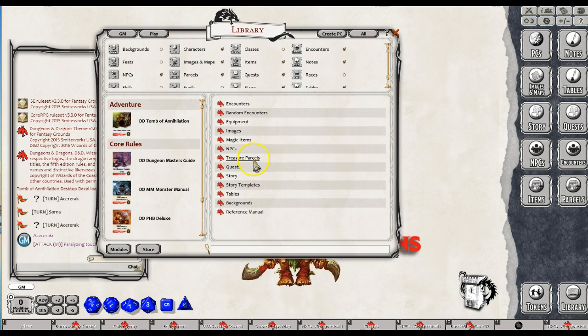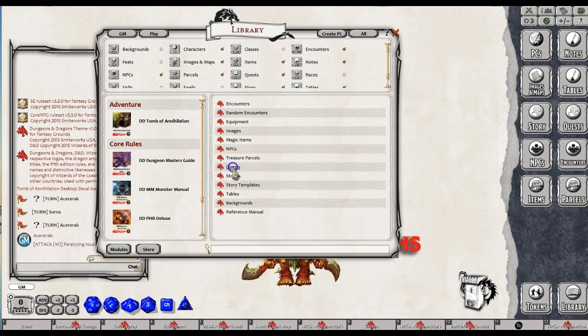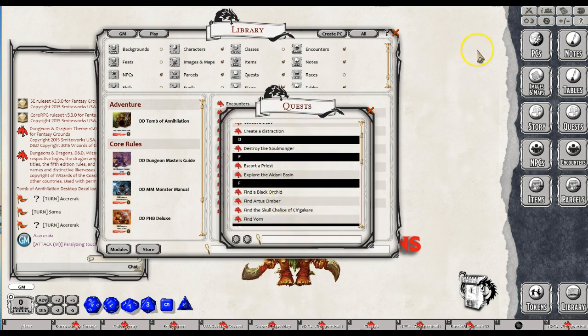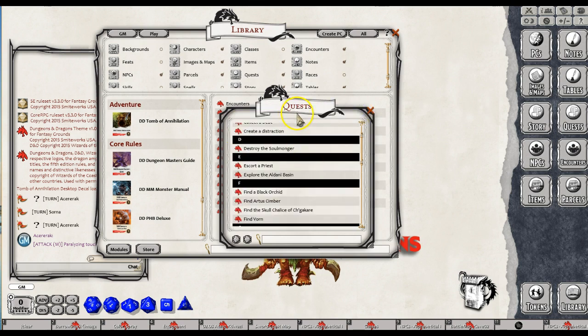Okay, so we have NPCs, we have treasure parcels, which are going to be groups of treasure. You've got some quests that you can drag to the party sheet as well, and from here you can keep track of just whether or not they've completed that quest.